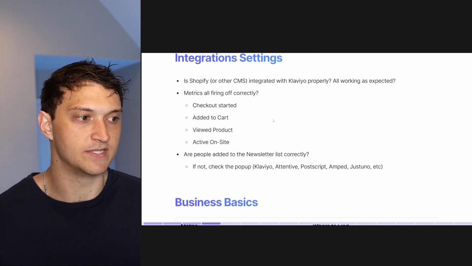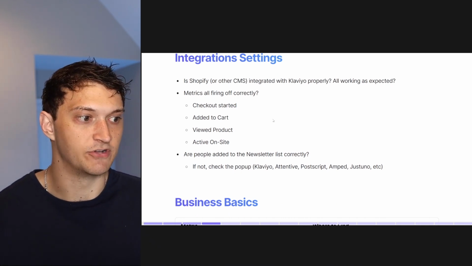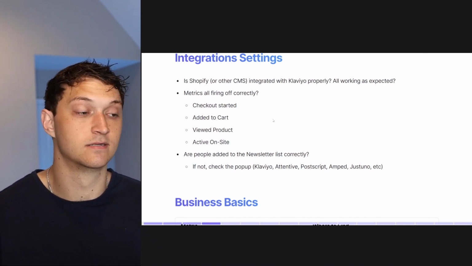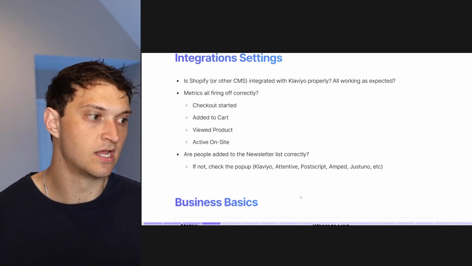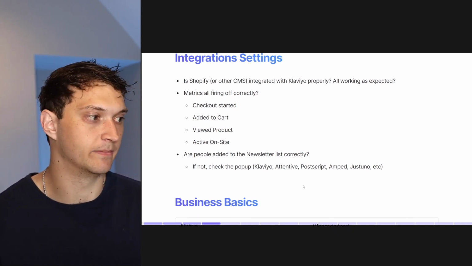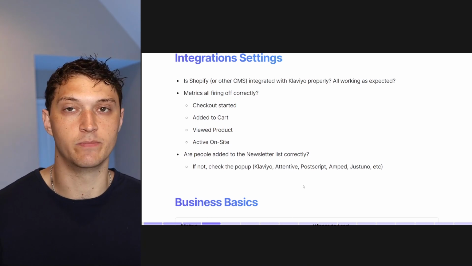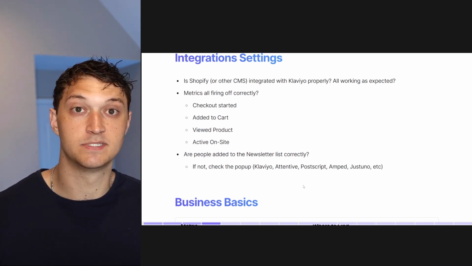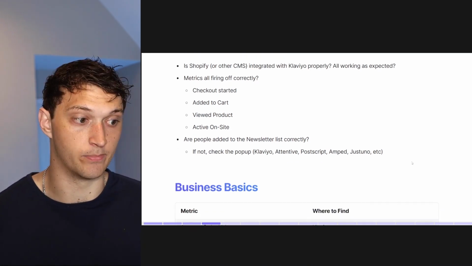Also, are people added to the newsletter list correctly? If not, you're going to have to check your pop-up, whether it's in Klaviyo, and make sure that's going to the right list, or if it's Attentive, PostScript, Amped, Justuno, or something similar, you want to make sure that software is sending people over in a proper manner.